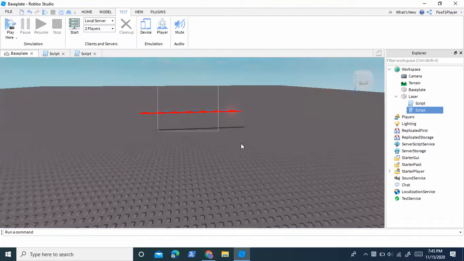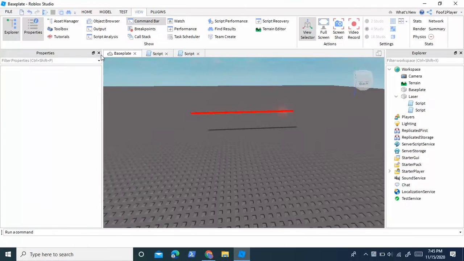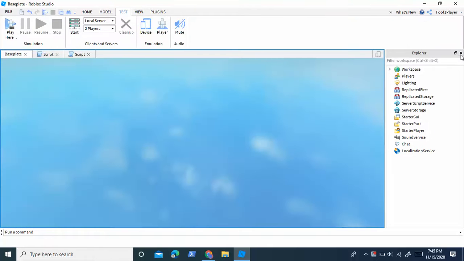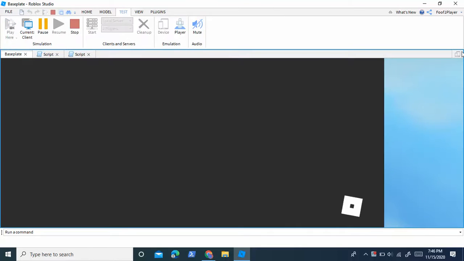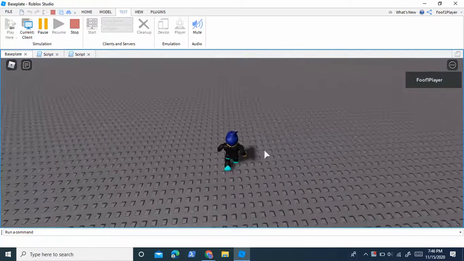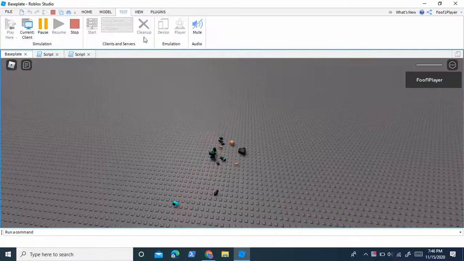The only thing I'd recommend doing is setting can collide false on the laser. This will give it a cleaner death effect so that you can walk through the laser and it will kill you. Like so. Just wait for it to load. Here we go. Okay. So now if you walk through it. So there we go.